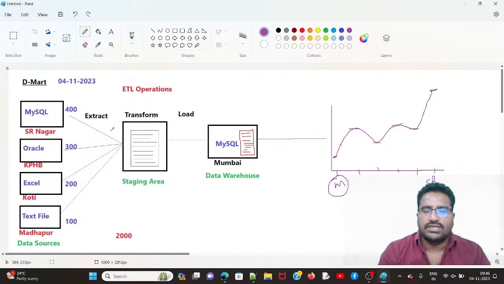This is called what, guys? Data analysis. This is the overall theme of data analysis. Now this same thing we implement through programs.